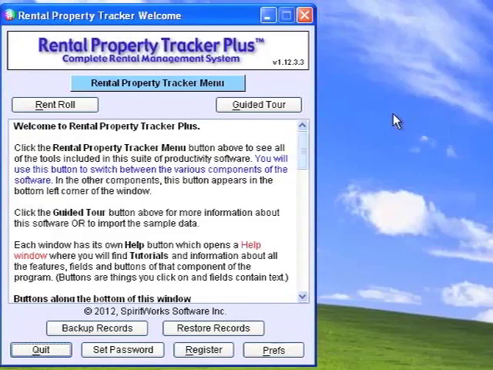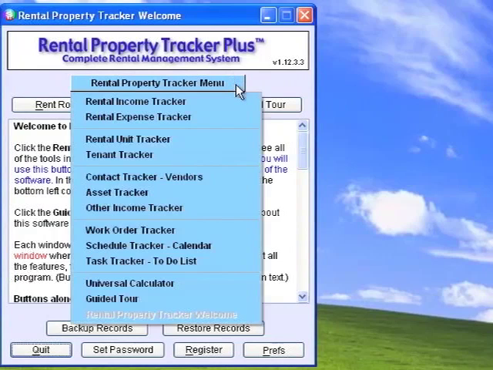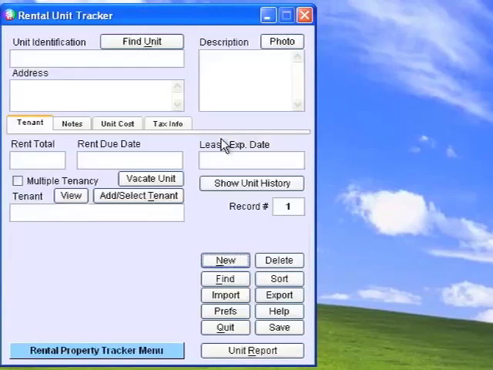Welcome to this Rental Property Tracker Plus tutorial, which includes step-by-step directions for creating rental unit and tenant records and using Rental Income Tracker. First, create unit records for each of your units.